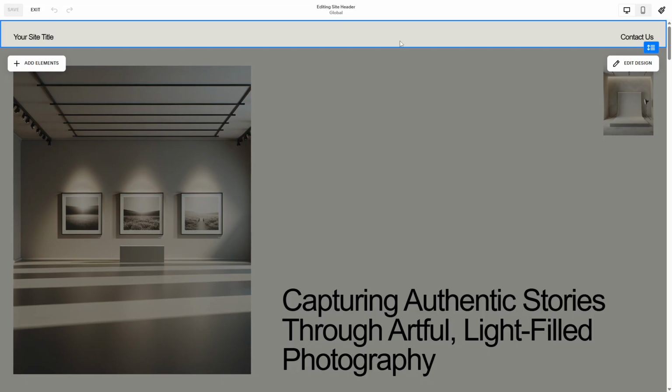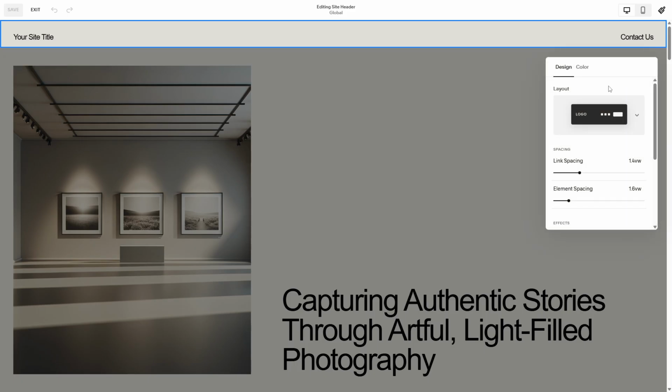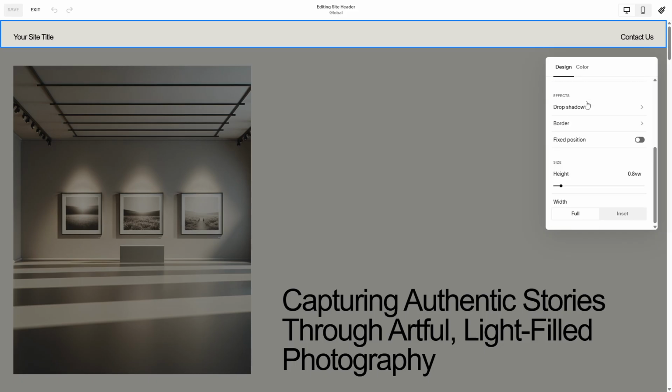Within this new window, navigate to the Design tab. This is where the magic happens. Once you're there, you'll need to find the Fix Position toggle. This option allows you to decide how your header behaves when viewers scroll through your site. Switching this toggle on will fix your header in place, meaning it stays visible and accessible no matter how far down a user scrolls.